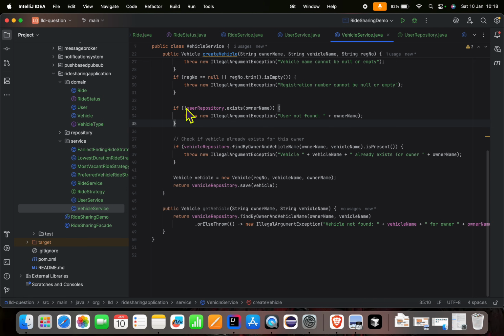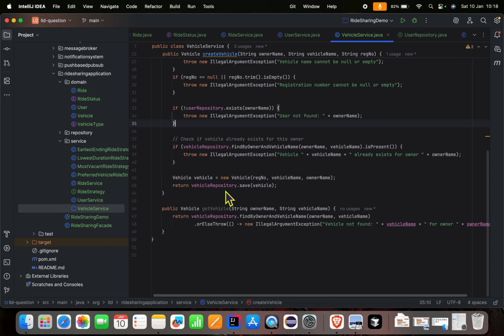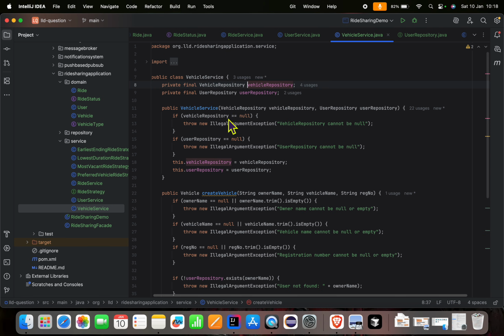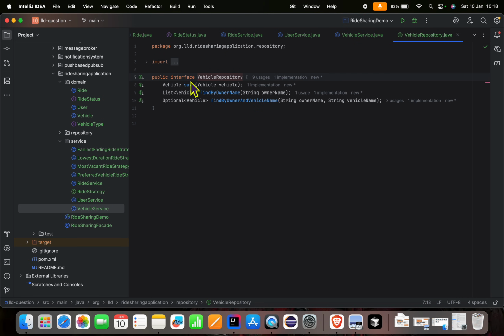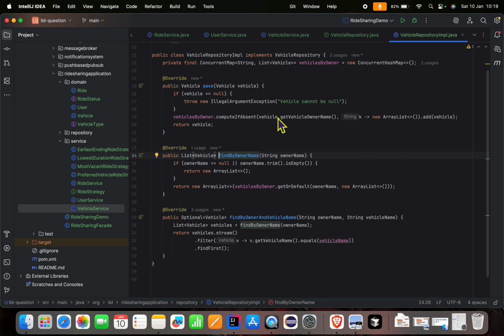And if all the checks are correct, then we can create a new vehicle and save it in the vehicle repository. And here we have the get vehicle method, where we will again use the same method, find by owner name and vehicle name. Otherwise we will throw an exception here. So let's see the vehicle repository. Here again we have the same methods that we have in the user repository: save, and this method is for find by owner name. Let's see its implementation, how we are checking it.